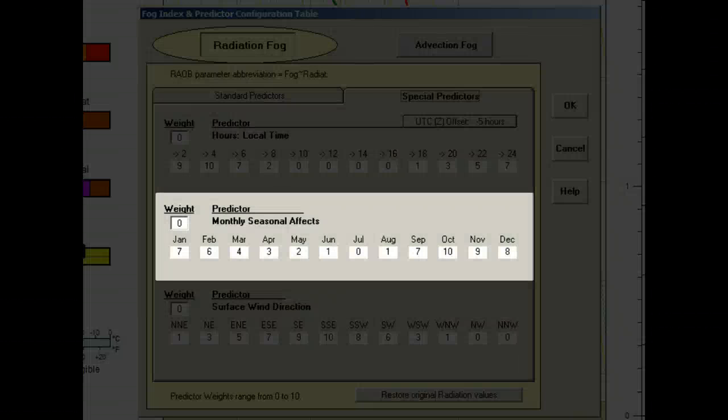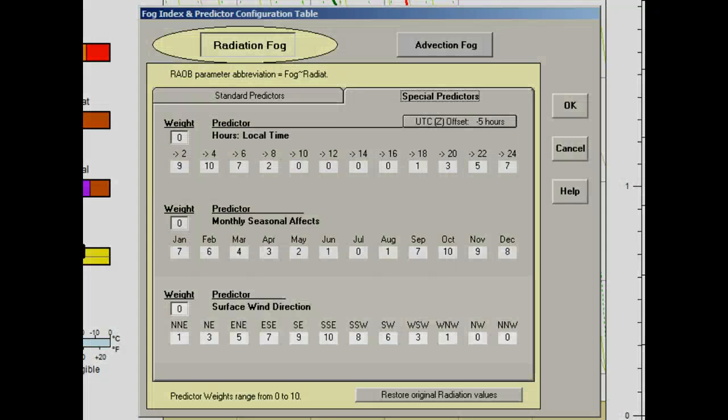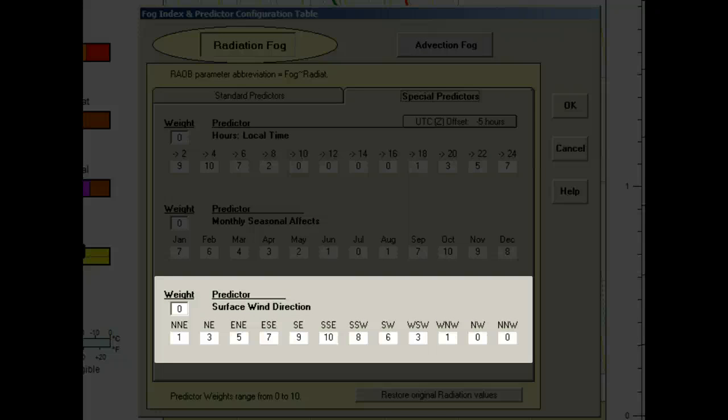Next are the seasonal or month predictors. Here you decide which months are most fog prone, and weight them accordingly. And the last predictor is the surface wind direction. Here you decide which points of the compass best predict fog occurrence.